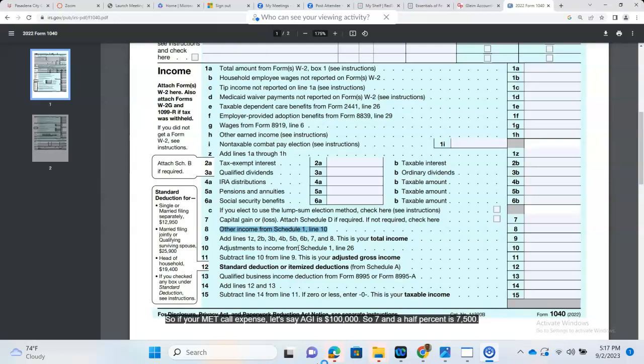So let's say your AGI is $100,000. 7.5% is $7,500. If the medical expense is more than $7,500, then you might use a little bit of that. Let's say the medical expense is $10,000. 10,000 minus 7,500, just $2,500 of medical expense will be used in your itemized deduction. So there is a threshold. And you don't want your client to be that sick to have that much medical expense and end up using itemized deduction. That's not happy news anyway.